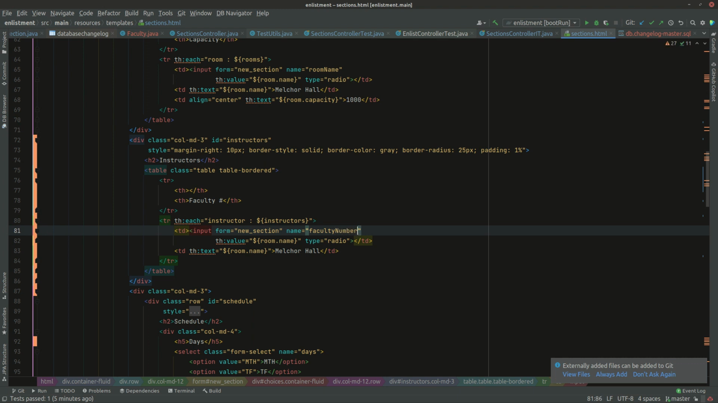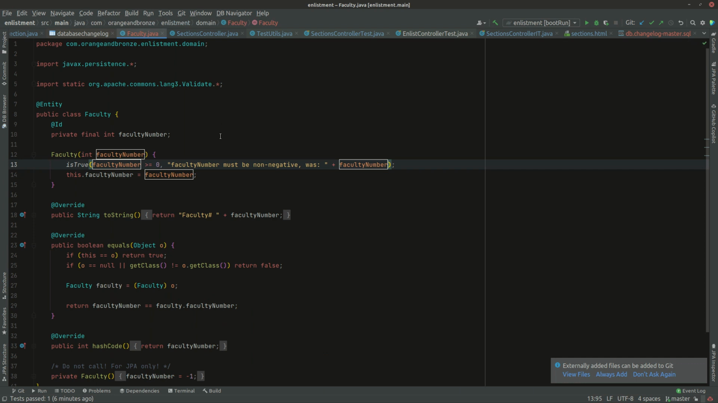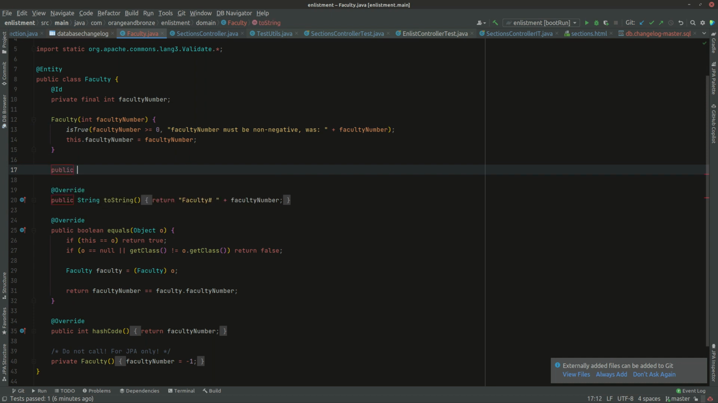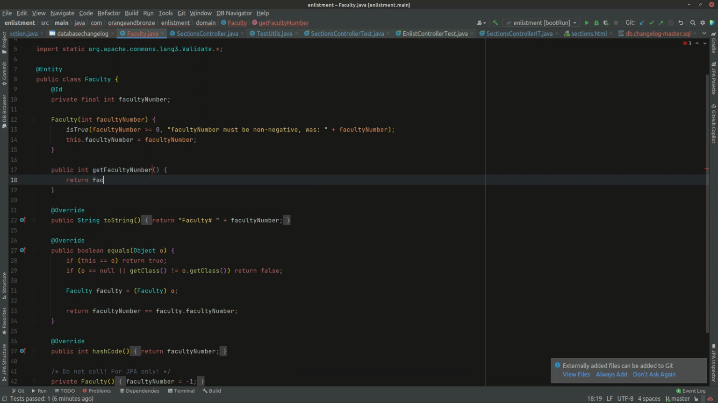That's our HTTP form parameter, and the value we will get it from the class, right? Instructor dot faculty number. So which means we need to expose a getter. So balik tayo sa faculty. Let's expose a getter here. Public, because it needs to be visible from the page. Get faculty number. All right.